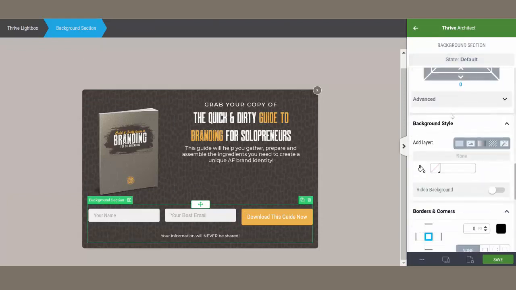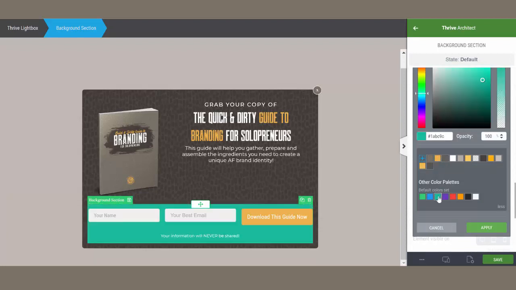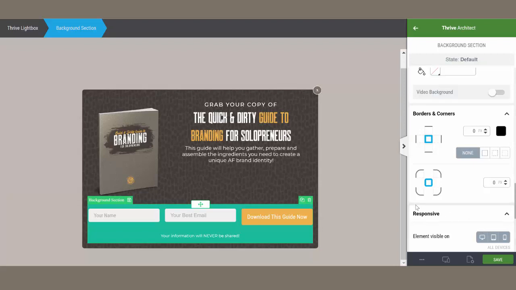We can add a background color. So let's add the yellow for right now. Actually, I'm going to add the teal just so you can see this nice and bright. While I do this, I'm going to change the color, but I want you to be able to see how everything's working. All right, so I'm going to apply this teal color just so it's nice and bright.